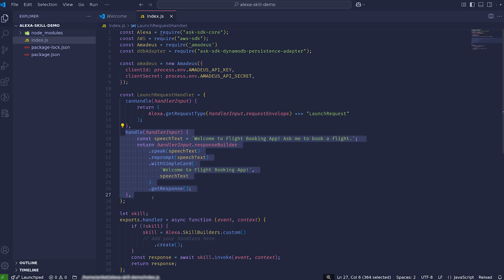In my case, the canHandle function will return true only if the input is of the type launch request. The handle function will show a standard greeting and prompt the user for more input. The handler input that is passed to the handle function has a response builder property. I can add various aspects to my response before I invoke the getResponse method. Speak is the text that will be said out loud by Alexa.